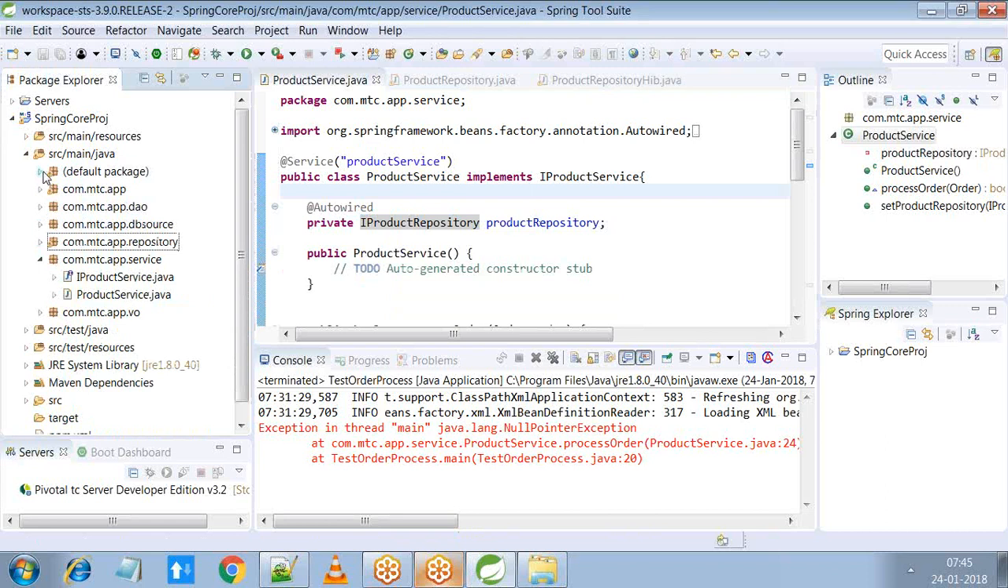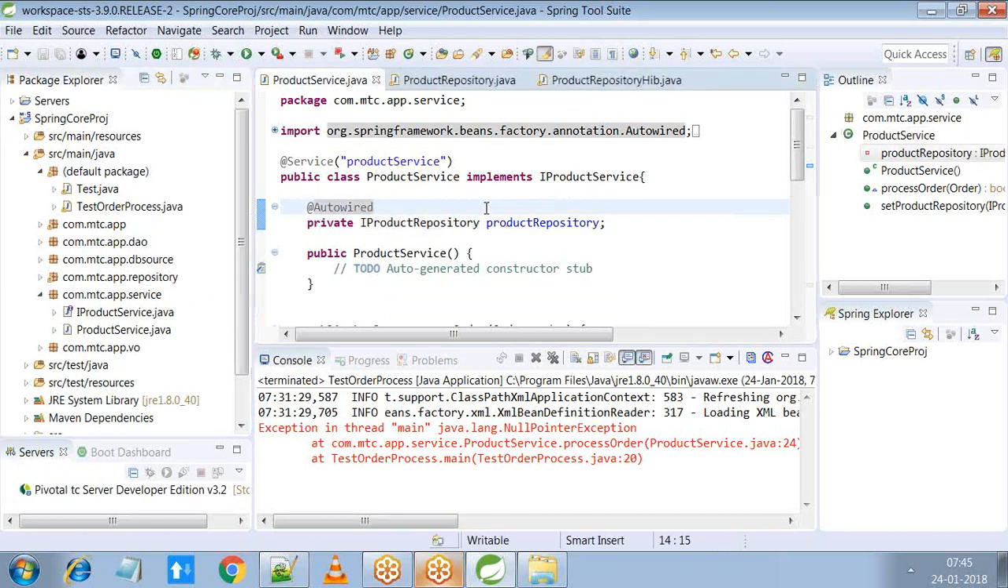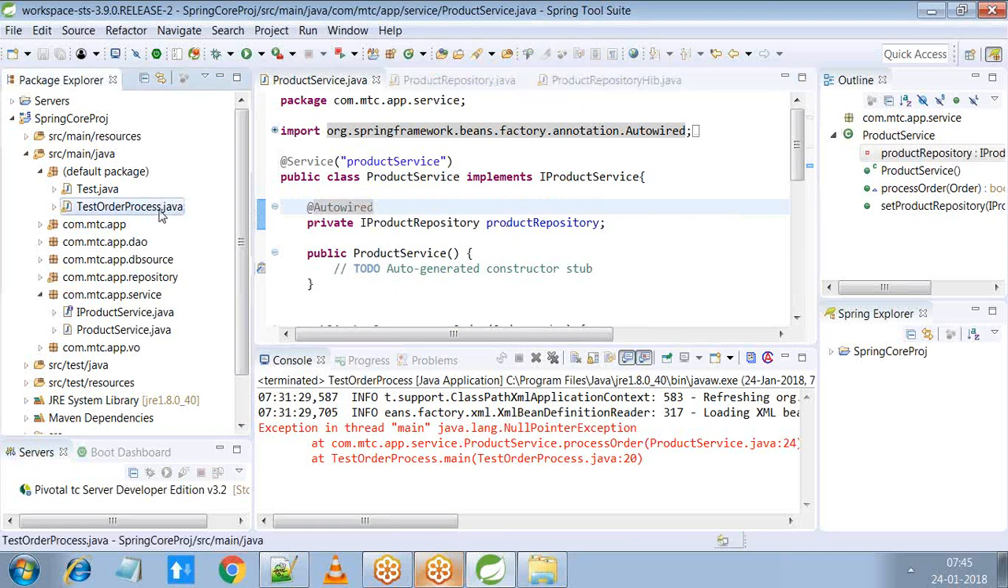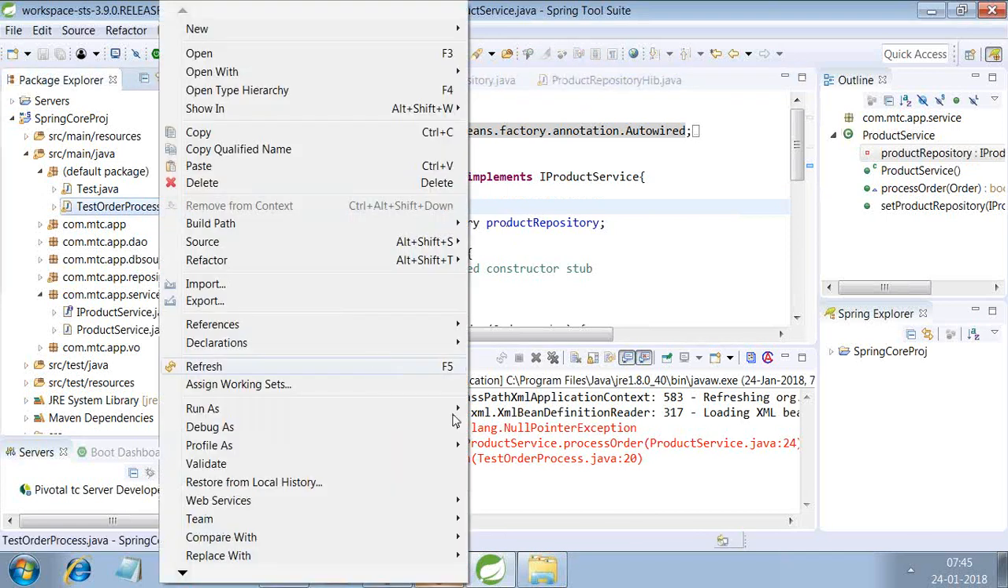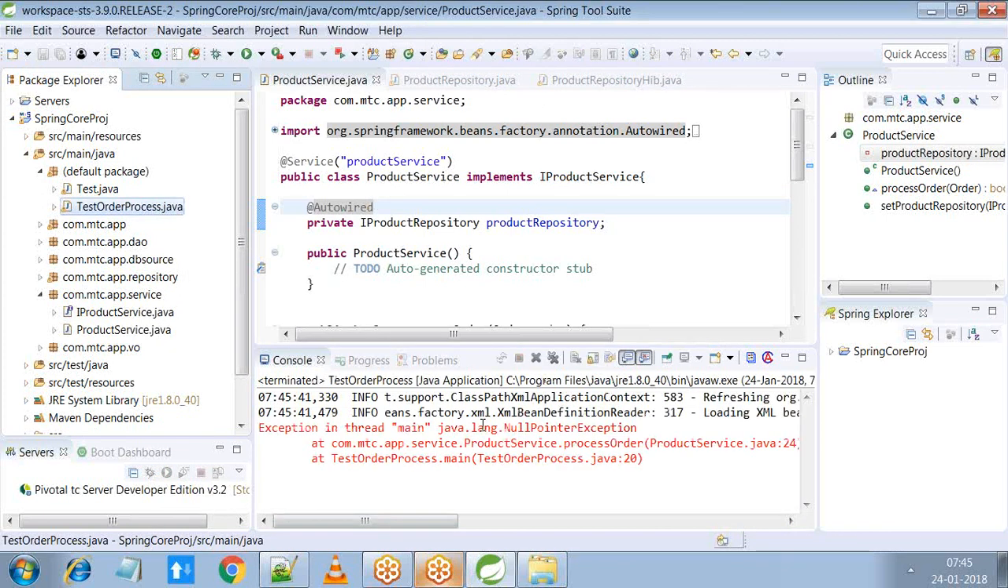Now this time, product service will be using this new bean, the product repository heap. Did we change anything in the product service? No. I didn't change anything in the dependent bean, but without making any changes, we are able to change the dependency. Yes, that is possible.